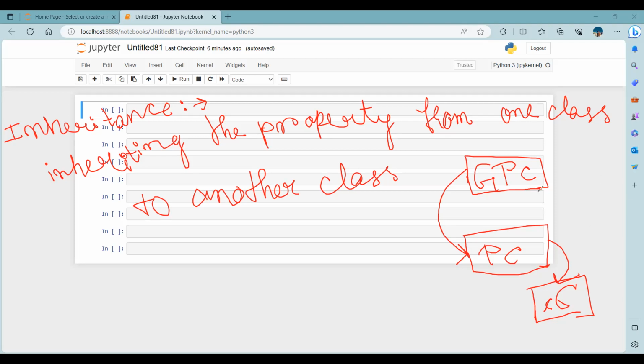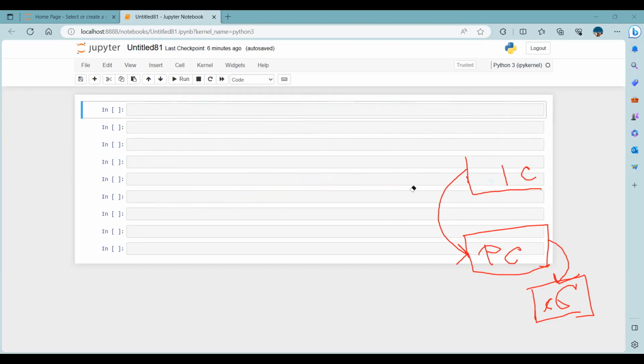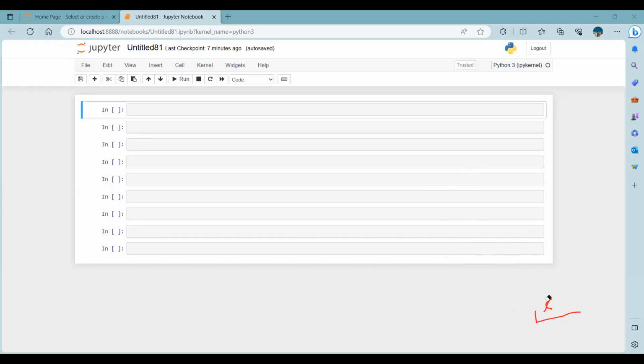Okay, I think everybody has noted it down. Shall I remove it? Yes, sir. Okay. So what are the types of inheritance, the five main types of inheritance? Please tell me, anyone. Single level inheritance, multi-level inheritance, multiple inheritance.